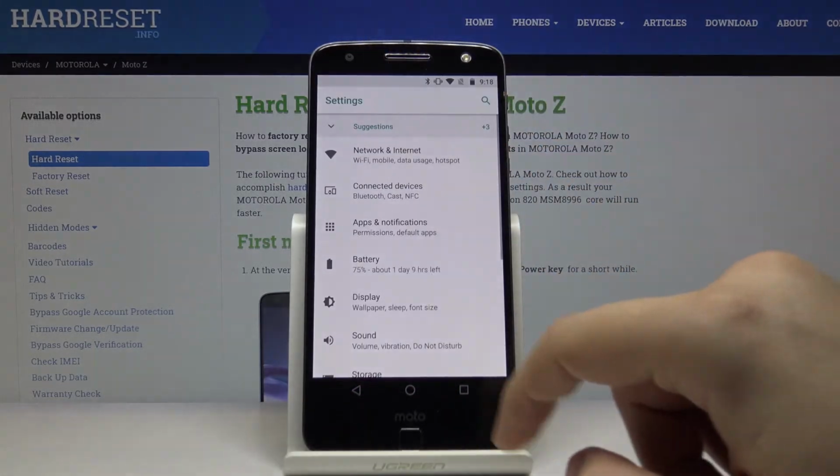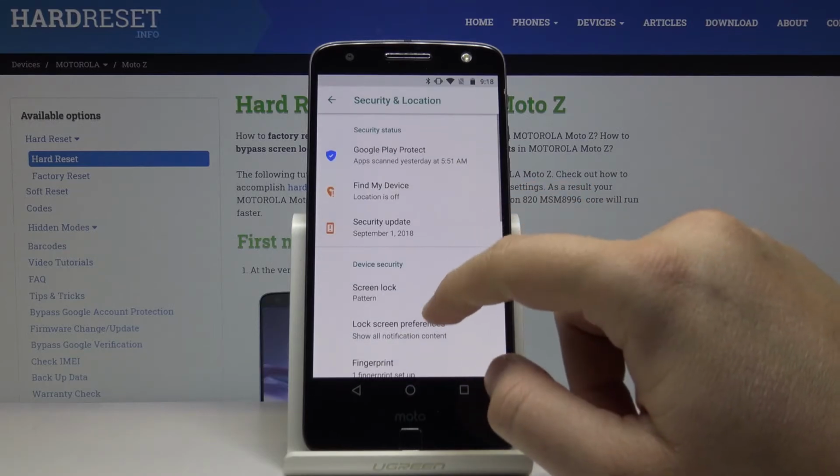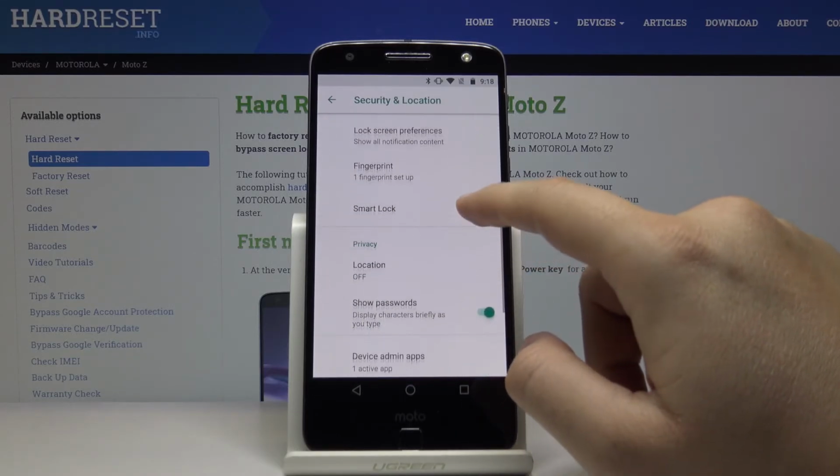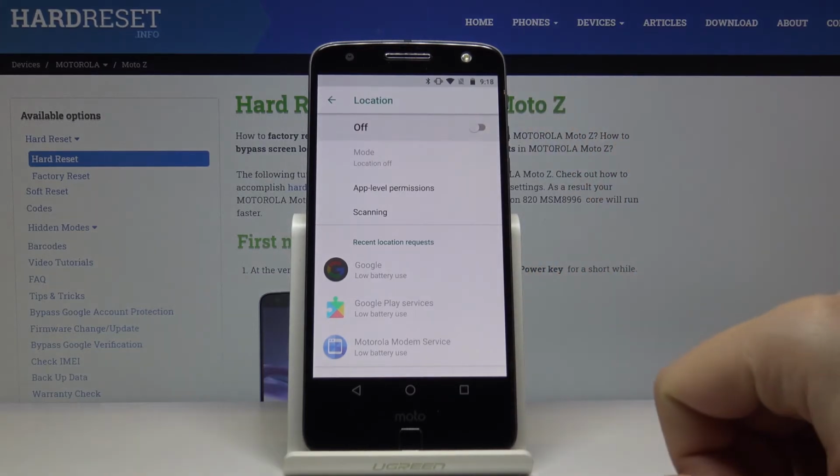the settings. And now we have to move to the security and location, and there we have the location option, and here also we can turn off the location of your device.